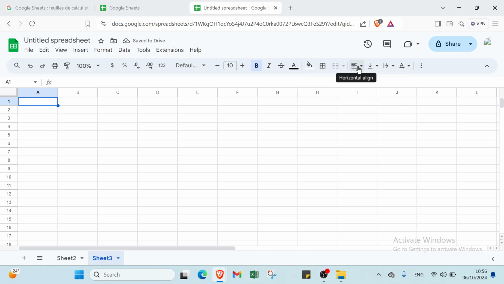Then we have here also, if you want to select the alignment, then we have also here vertical align, if you want top, if you want middle, or if you want bottom. Then we have here also the text wrapping position, and we have here more options. I will show you how.